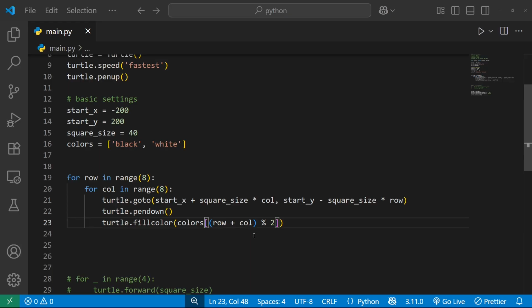So how many times is 2 in 1? 0 times, correct? And the rest is 1. So it will be colors 1. Okay, and so on and so on.